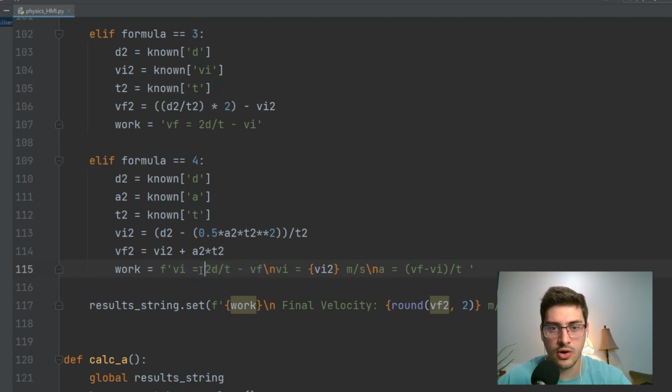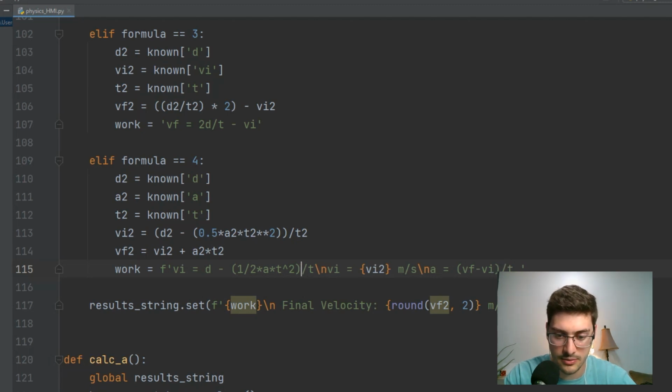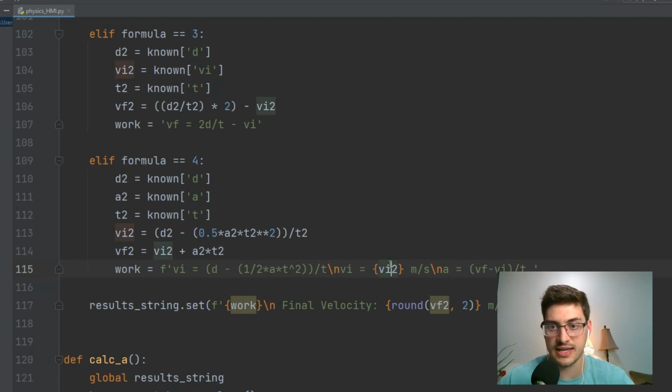So here, let's show our work, and this time it's a little bit harder to show, but D minus 1/2 times A times T squared, and then the whole thing divided by T, so that we can solve for VI. VI is then still going to be equal to VI. And this time, we want to say VF equals VI plus A times T. There we go. Okay, and that's everything we need for VF.